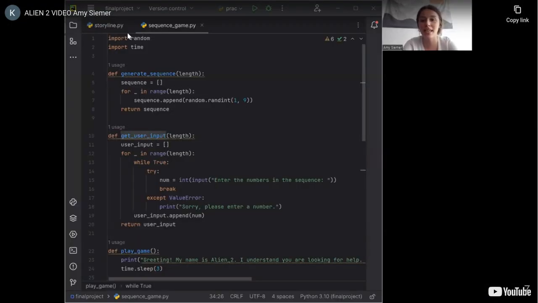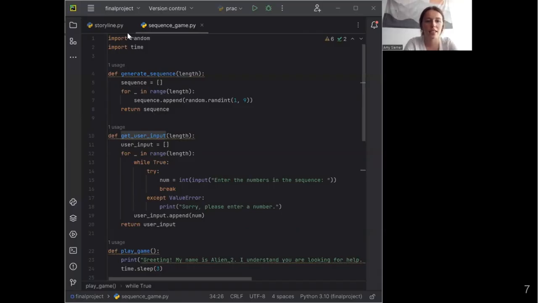So I did a sequence game, and I began my code with 3 functions. The first one is the generate sequence code, and that is just to get a random sequence of numbers between 1 and 9. The second function is the get user input, and that is for the user to repeat the sequence back to the program, and then it will return a print statement to let you know if you're correct or not. This function uses both a for loop and a while loop so that the program can rerun until the user gets the sequence wrong.